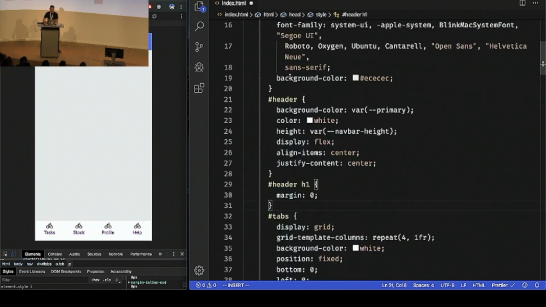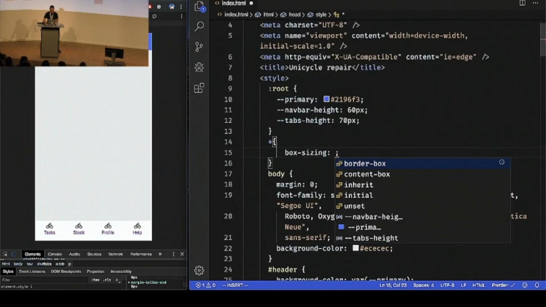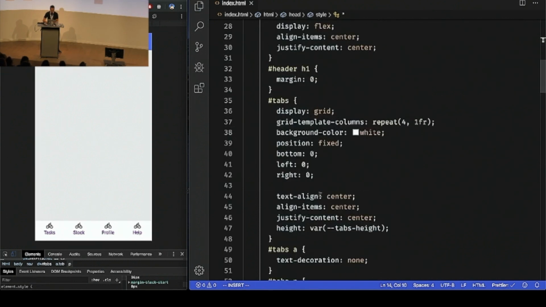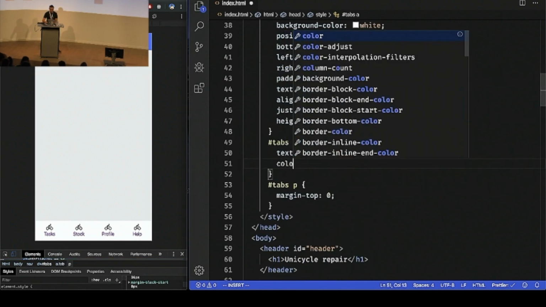Oh, I did forget something, which is the box sizing border box. That's one of the annoying things when you start completely from scratch. So, yeah, no difference, but that's fine. It's planned. Okay, this is our app so far, and then let's revert to color initial.